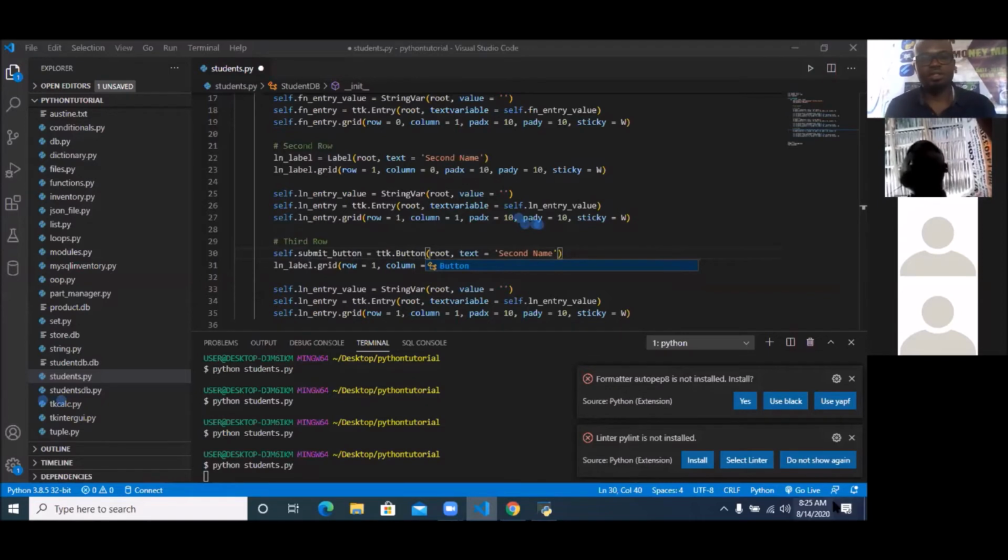So where do we want to place the button? Inside the root window, isn't it? And the text there, is it going to be second name or just submit? It's going to be submit, isn't it? So let's have submit as the text. But apart from submitting, it's going to do other functions. So we're supposed to put command so that when you click on it, it will do something. But we're not putting that command yet because we've not created the function for the command. So let's leave that blank.